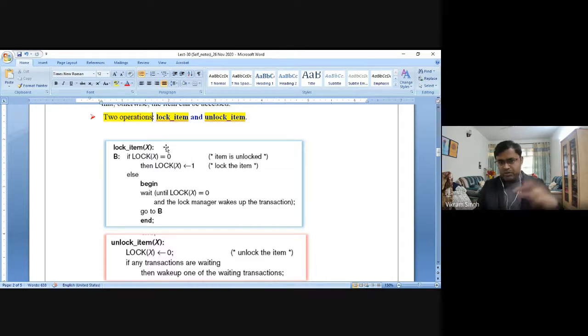So these are the two possible steps. If lock is 0, you can use it by simply setting it to 1, and if it is 1, you have to wait until lock of X becomes 0, right? That is the two possibilities of the lock item function. Next, if you got access to data item X, then you can use it for your operation, and after completing your transaction operation, you need to set lock of X to 0.